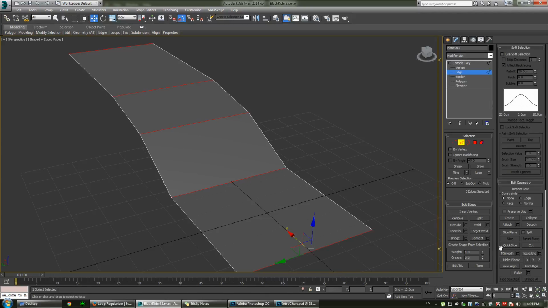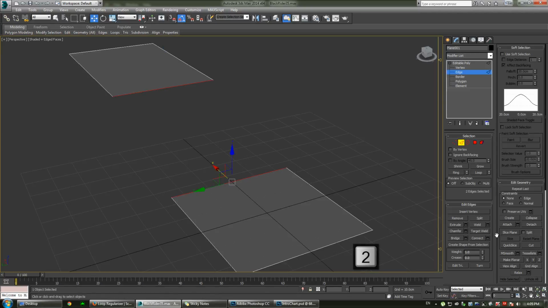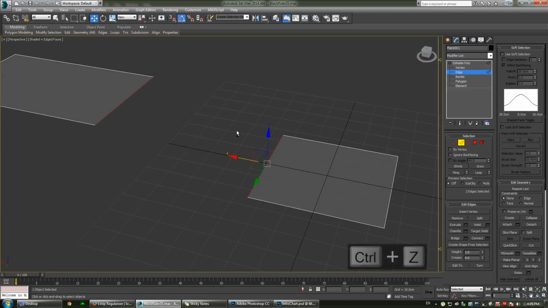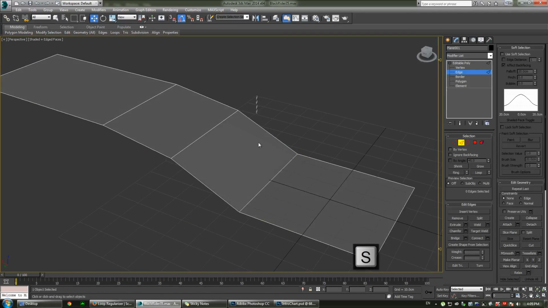So you've got all sorts of different tools. You know, I'll use things like connect, and you can use things like bridge, so you can bridge between two polygons. So all these tools here, I'll start to explain those. But basically that's the next lot of things you'll need to get used to doing.